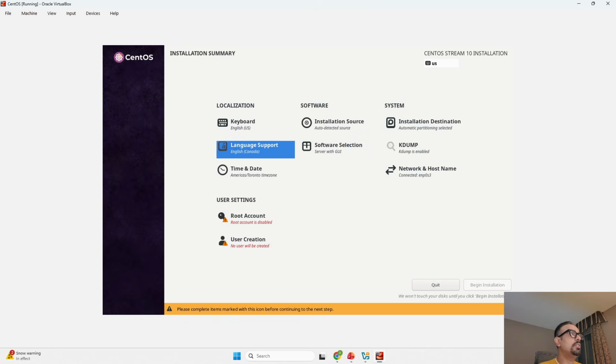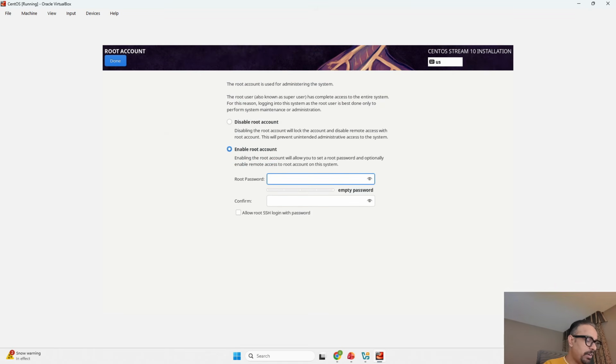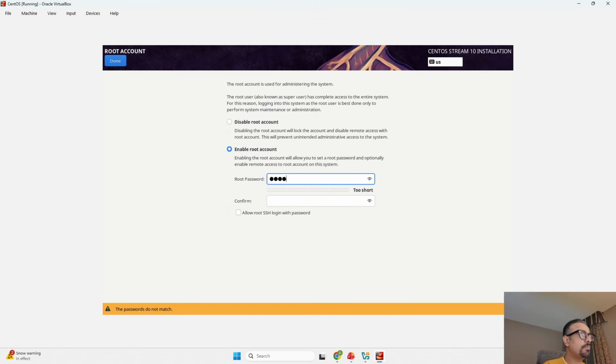Now, the other option, if you want to make any changes to your keyboard, your installation source, or any other network, you can do it from here. But now I will go ahead and enable the root account with the root password, which I will keep as root itself. So both the password is root. Okay. And now I will say allow SSH login with password. So now I will go back, click on tab, and done.